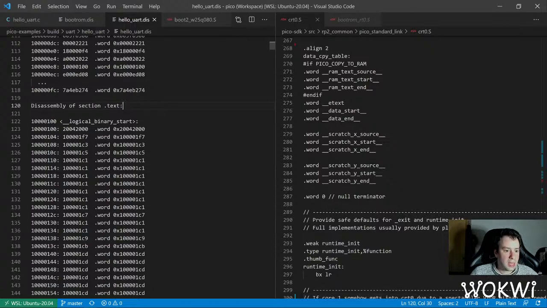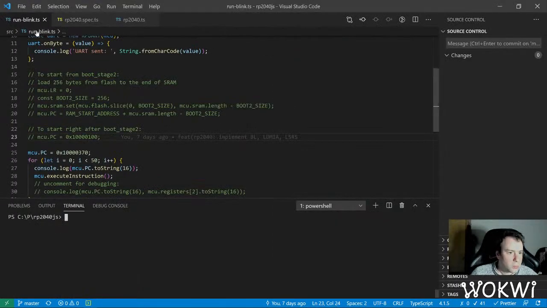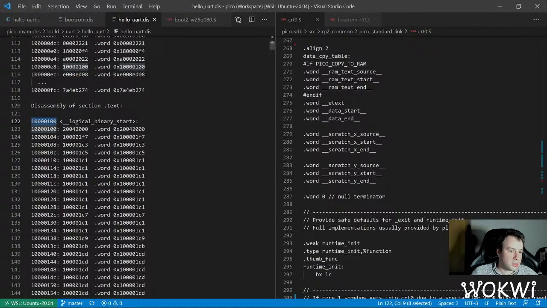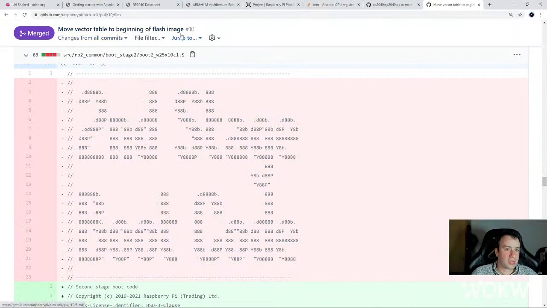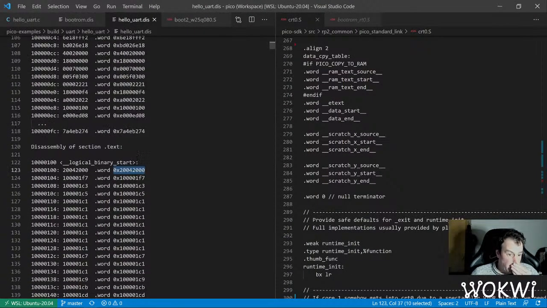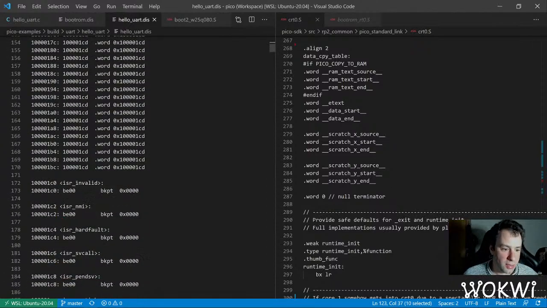We can see that below that, it used to be that the code started at this address, and last time we even jumped to this address to skip boot stage 2. But right now this is no longer an option because they changed things. They shifted things around, and now there is the vector table here. So that's what that pull request is about: move the vector table to the beginning of the flash image. So we will have to adapt and change strategy.